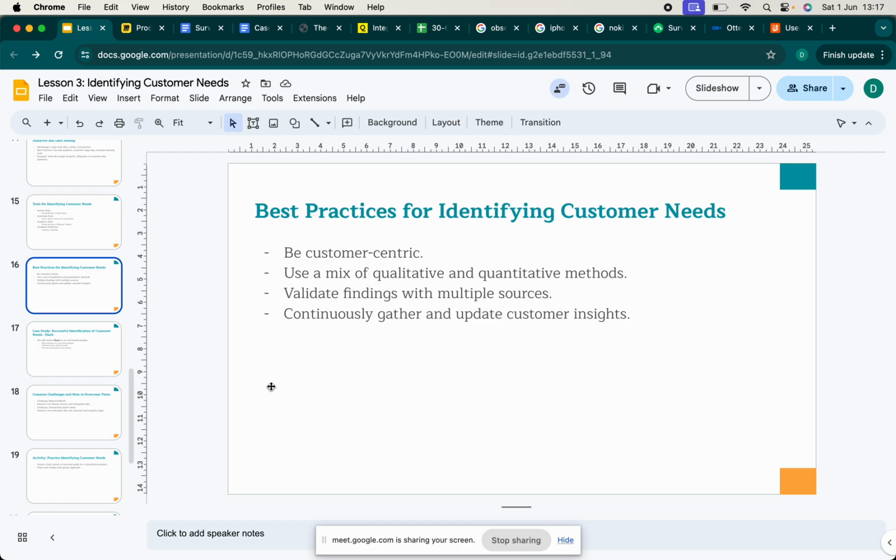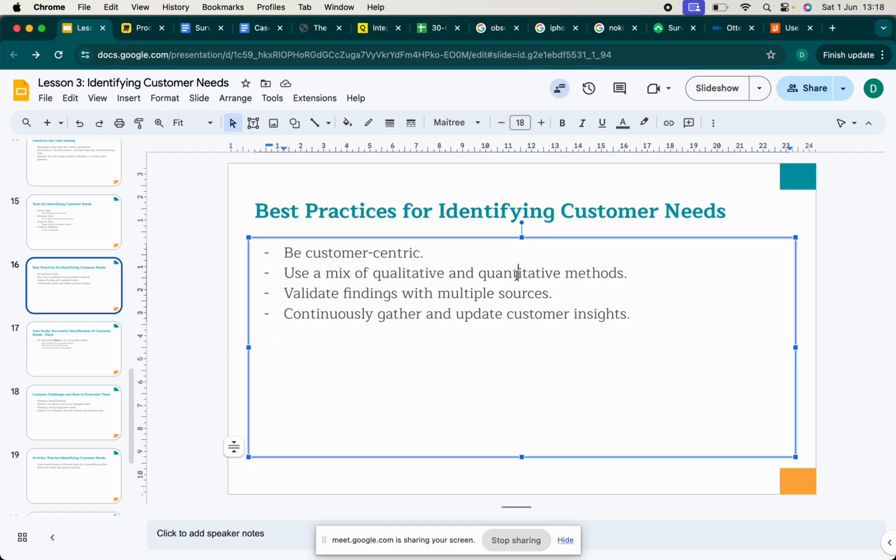Best practices for identifying customer needs. First thing, which is to be customer centric. It just means to care about your customers, wanting to solve customer problems. What are the needs of customers? What do they need? That should be your obsession. Be obsessed with helping customers. Because if you're obsessed, then that's the foundation that you need to be able to resolve any problems that customers may have. And the next one is to use a mix of qualitative and quantitative.